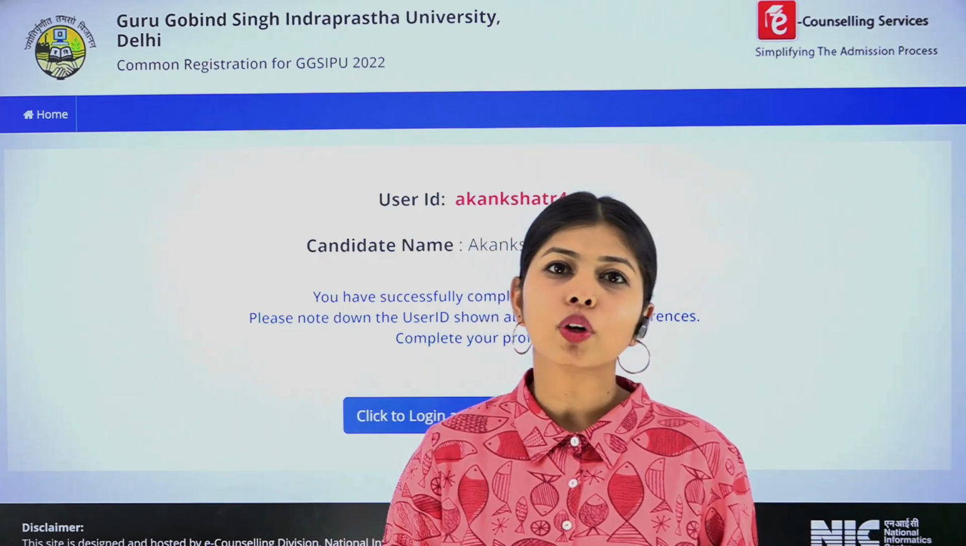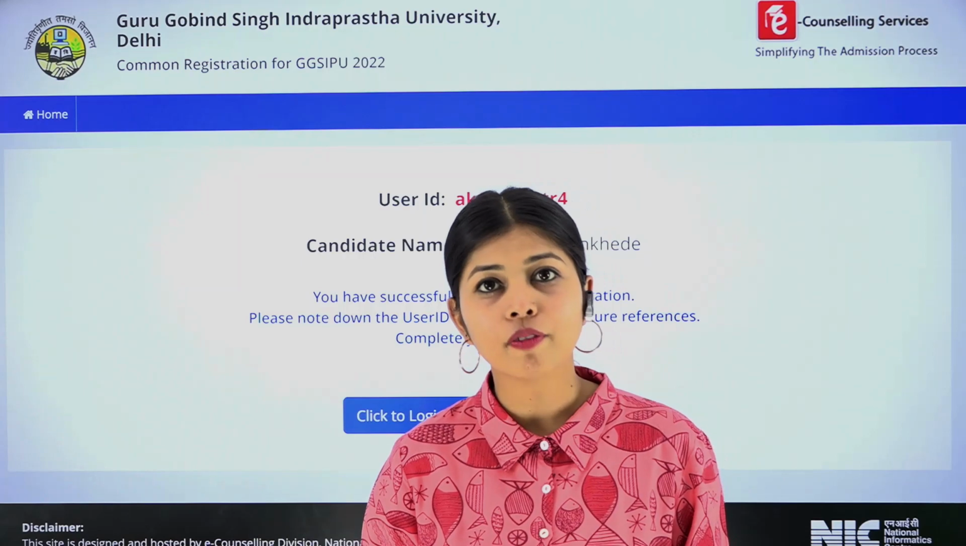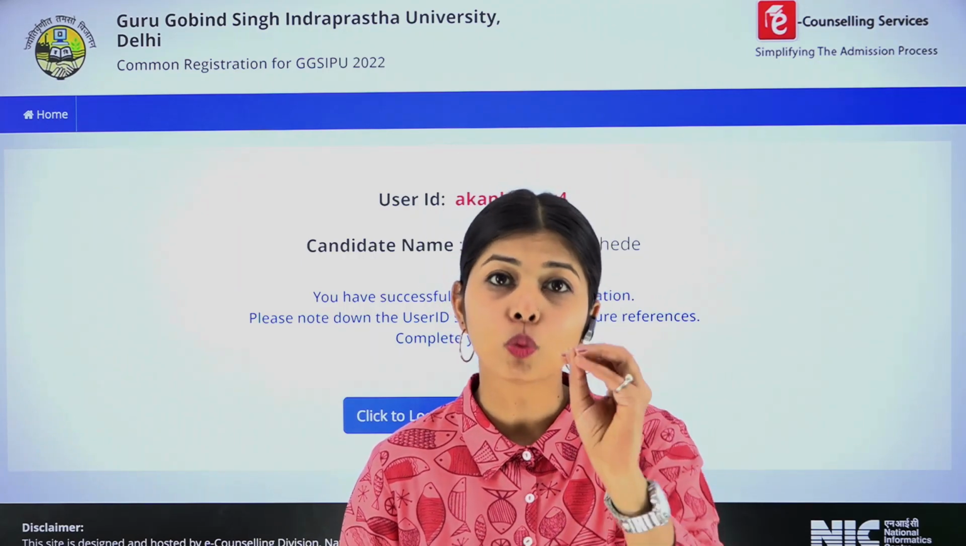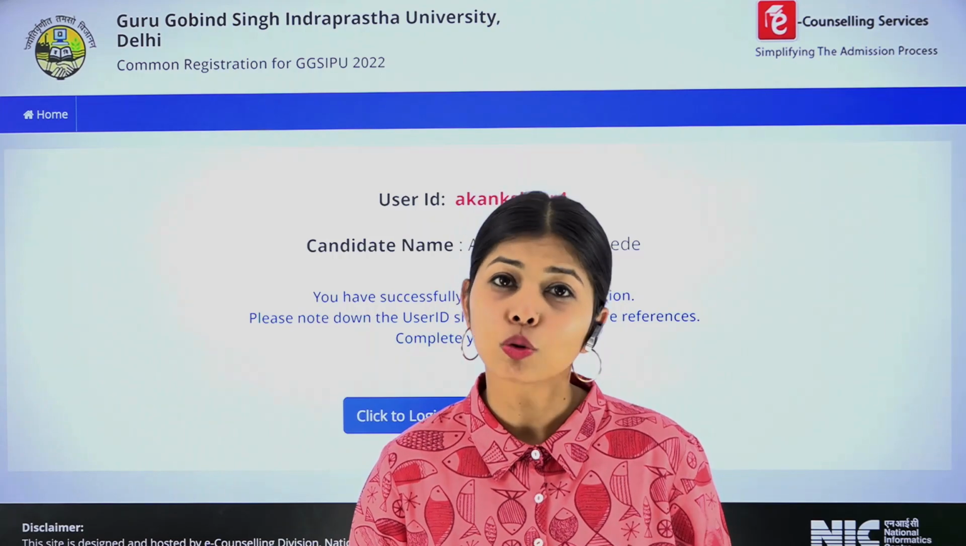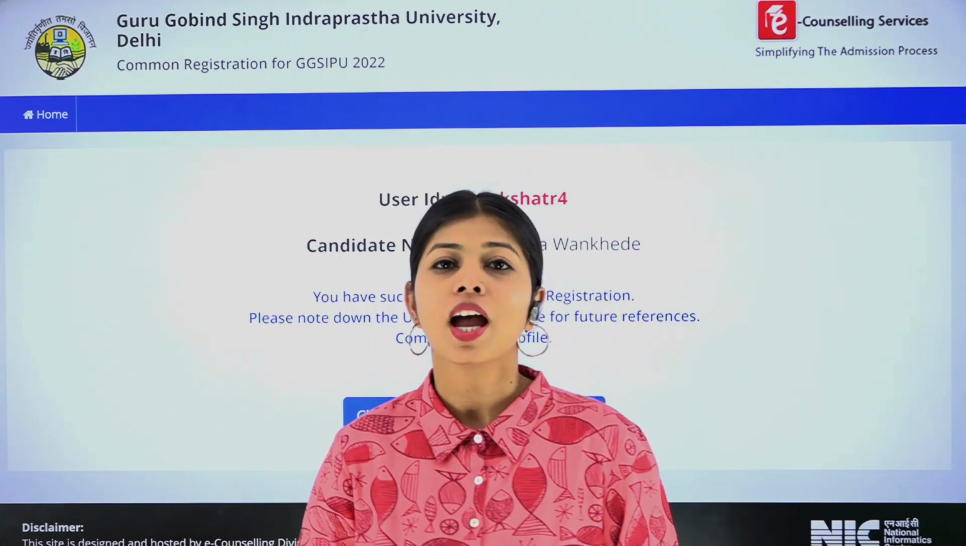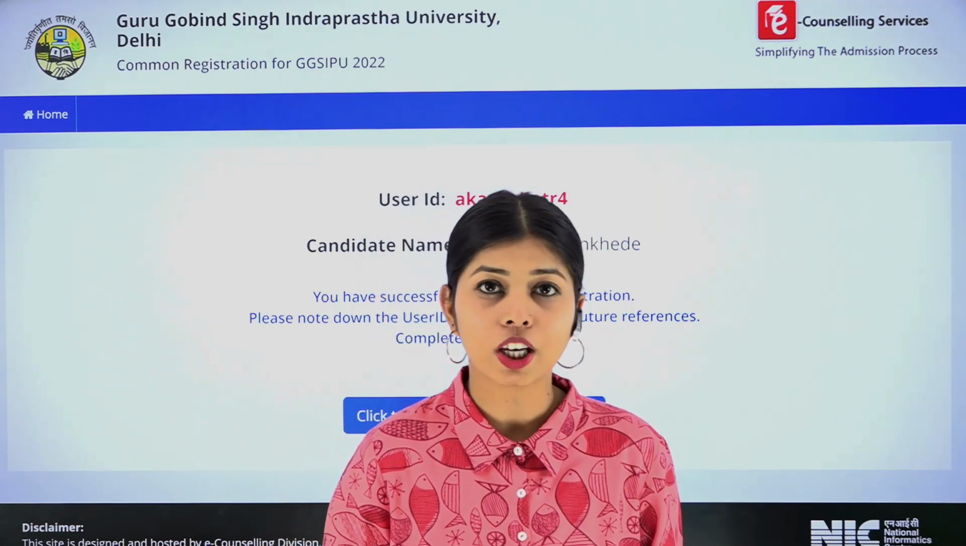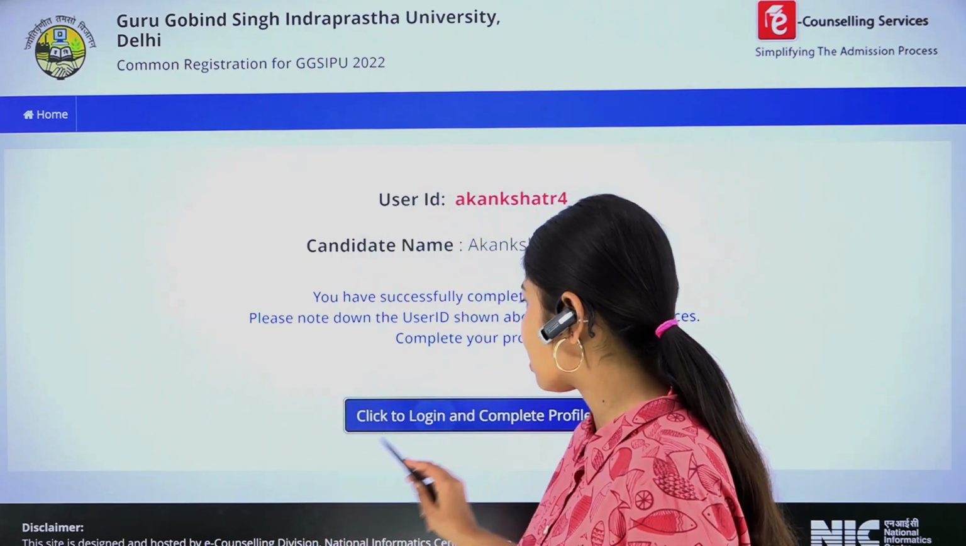Here, you have to click again, which will lead you to a page where you again have to log in with your username and password that you noted down and that you created. And again, then we'll move ahead with the registration or application process by filling the rest of the details.